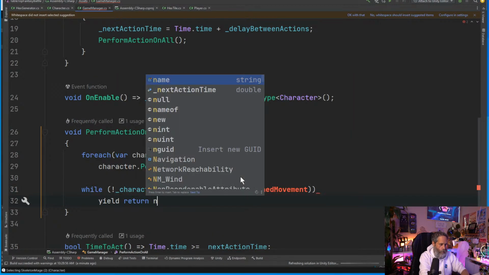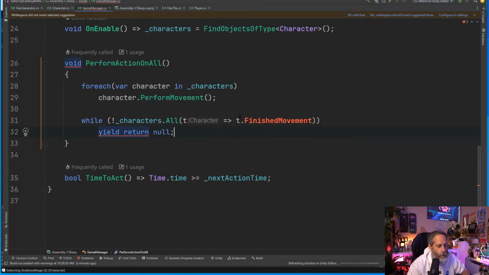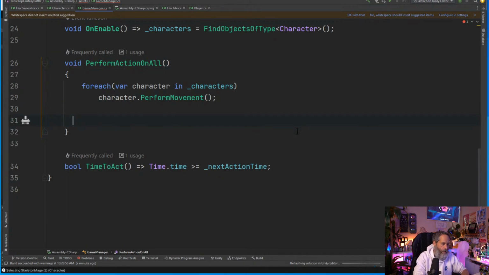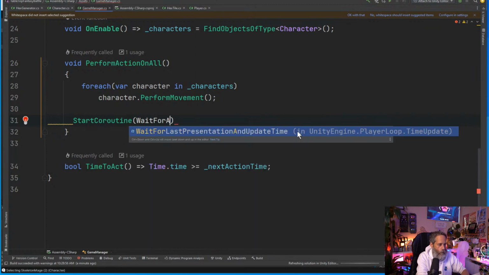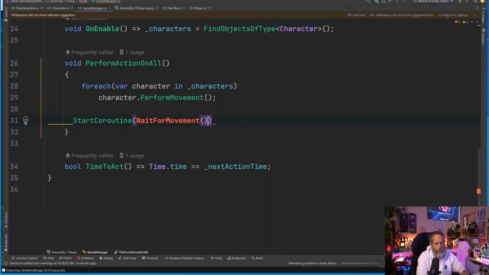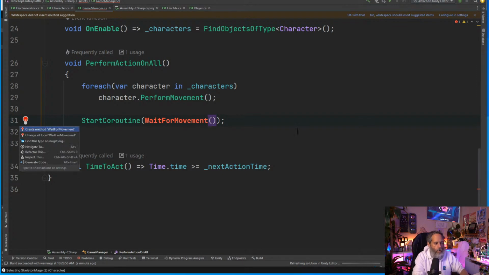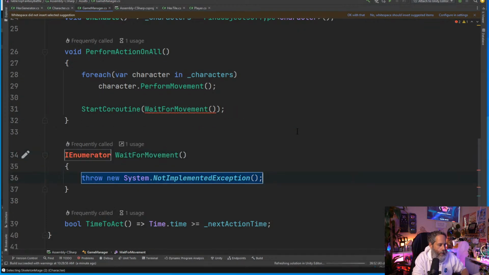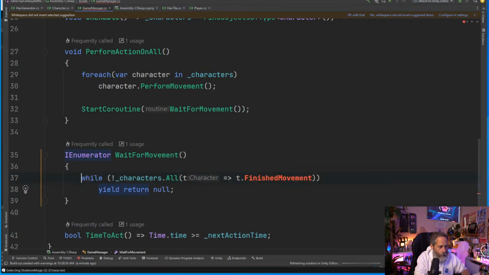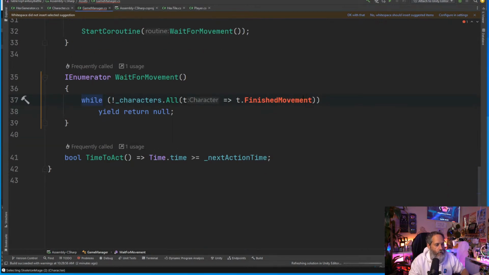yield return null. So this is going to turn into a coroutine. Thinking this perform action for all. Oh, here let's make a new coroutine. I'll cut this. Let's say start coroutine, wait for movement, and we can maybe turn this into something else. But I'll start it with a quick coroutine that's got an enumerator. Oh, we'll add in the using statement. Got to get that right one there, the second one. And then paste in the code here. So while they haven't all finished their movement, we'll wait and we'll yield return null.